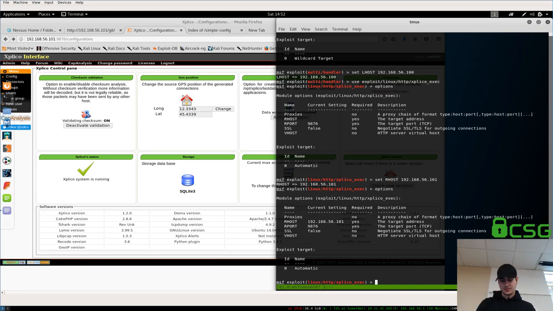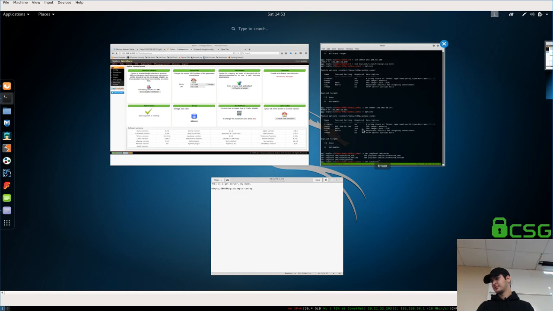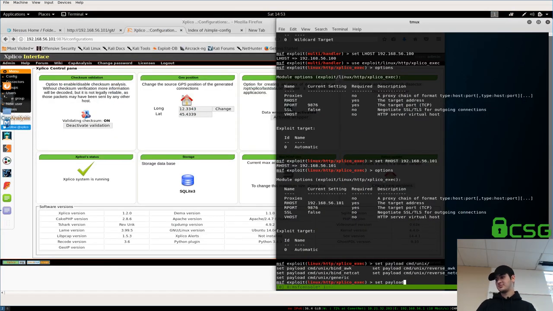I can also set a payload to be, I believe, cmd/unix/reverse. Actually, I don't want that one. I forgot what payload I usually use. Actually, I don't need a payload. I can just run it. It sets a default payload. So before you think I'm running it without a payload, it has a default payload that it prefers to use.